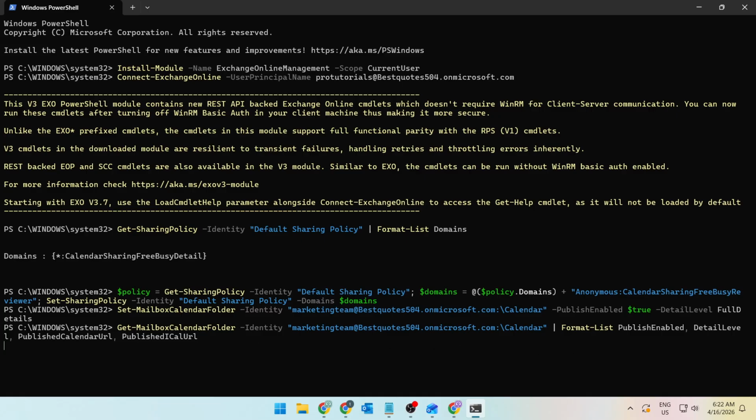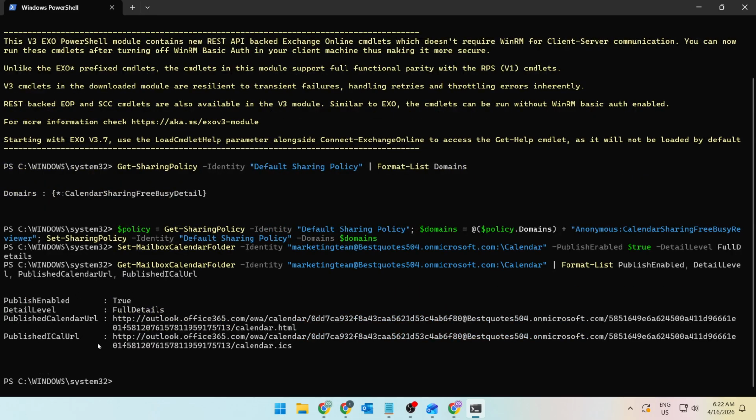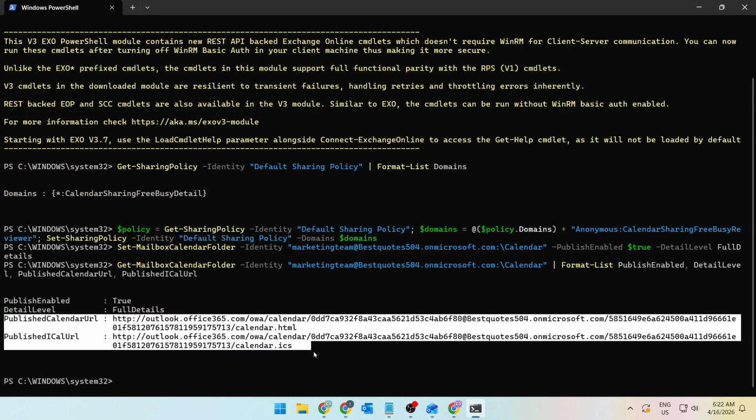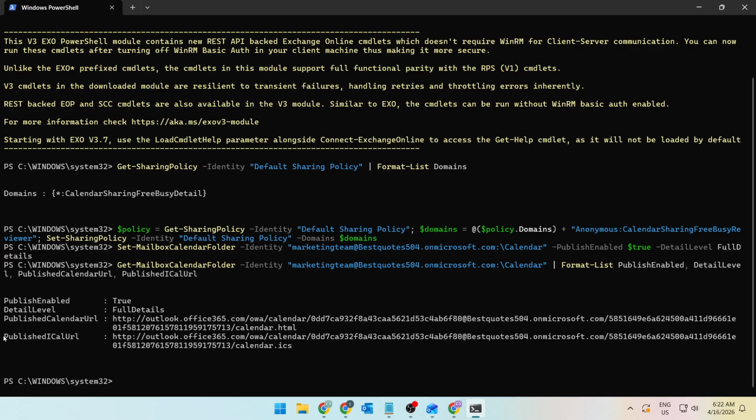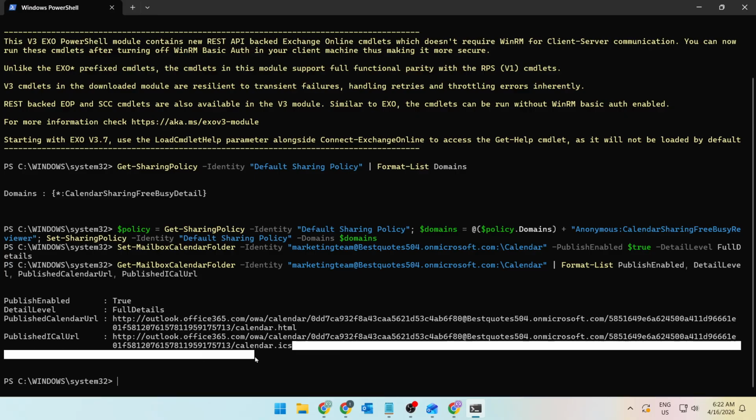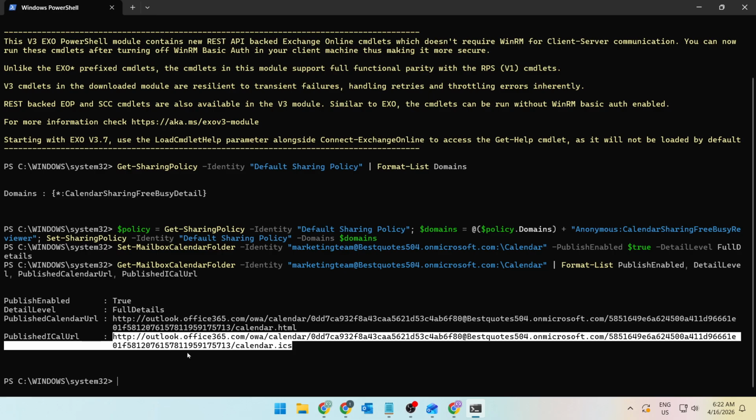PowerShell will return output for the published group calendar. In that output, find the property called Published iCal URL. This is the ICS subscription link you need. The link will appear as a long Outlook address ending with calendar.ics. Select that full URL directly from the PowerShell output and copy it.